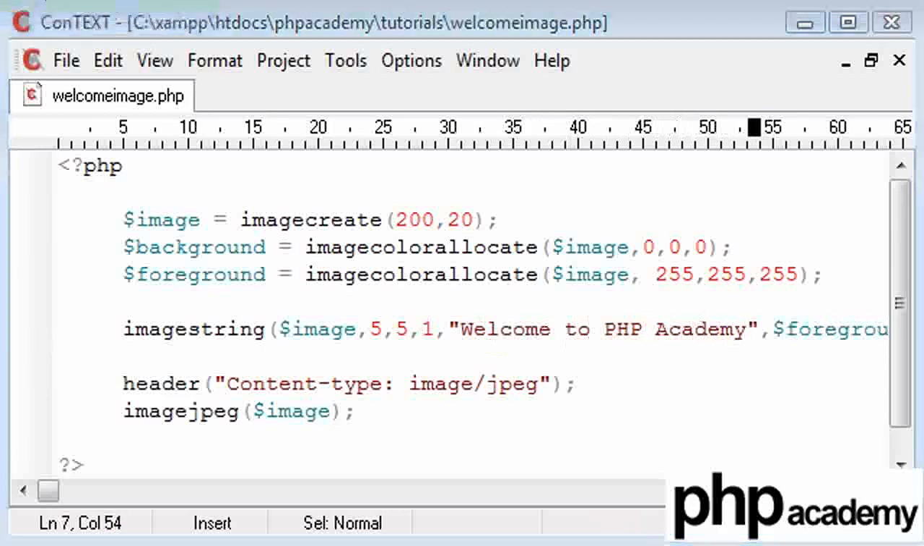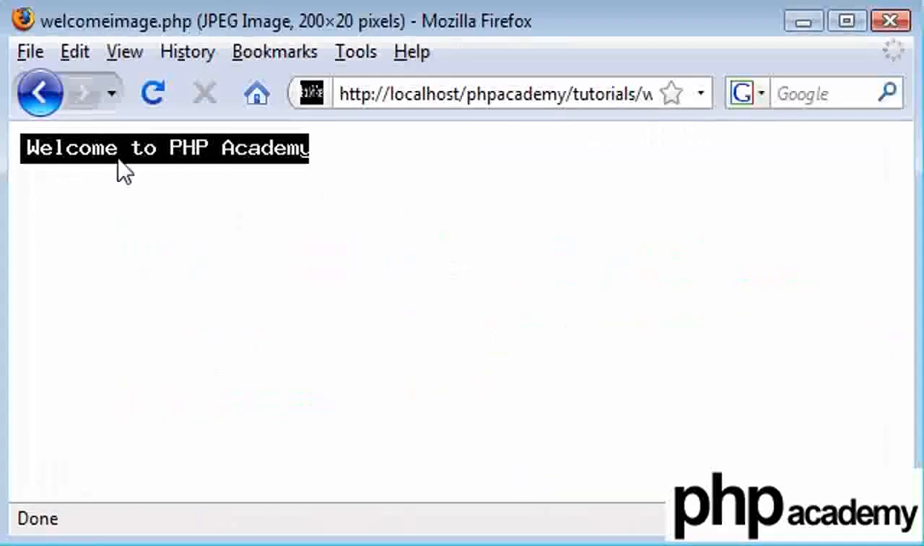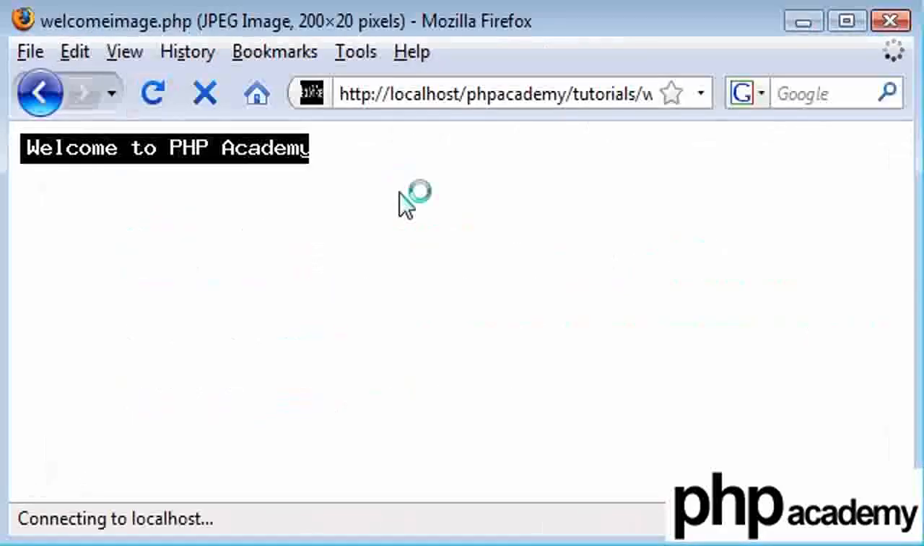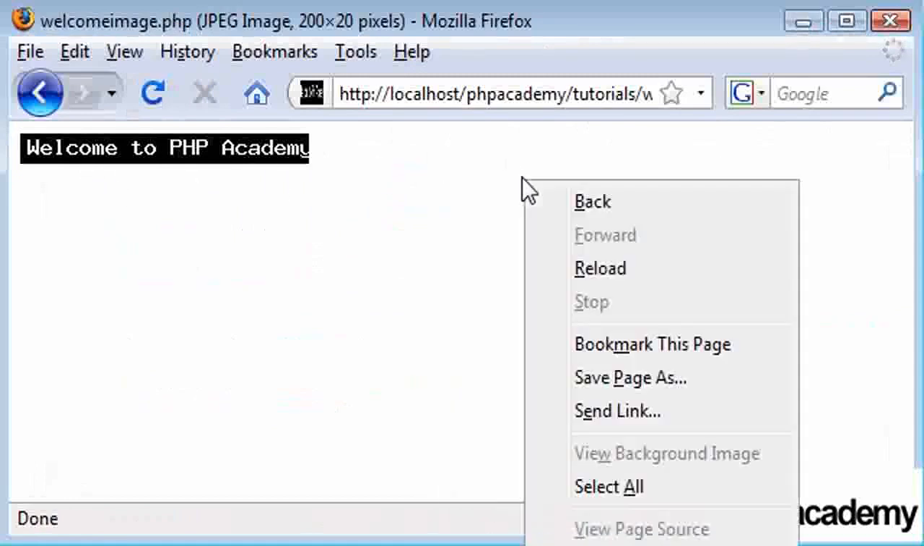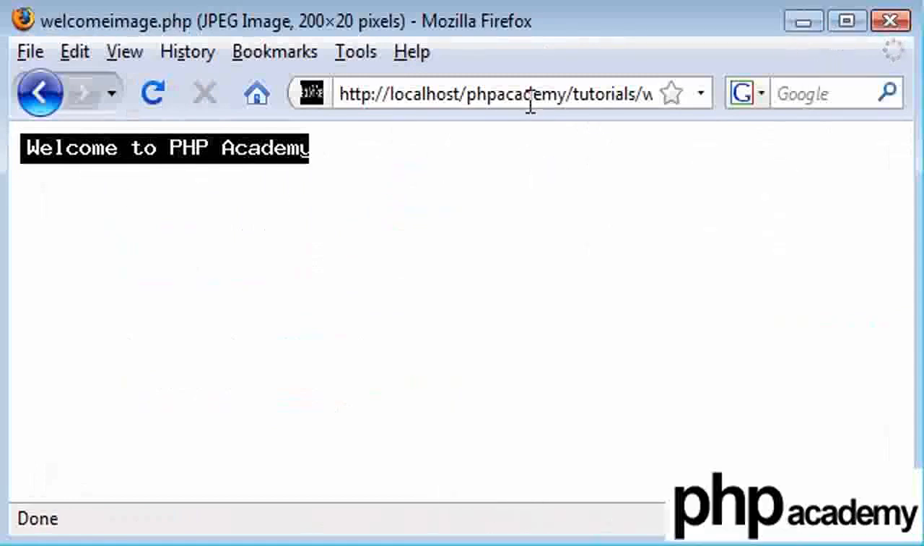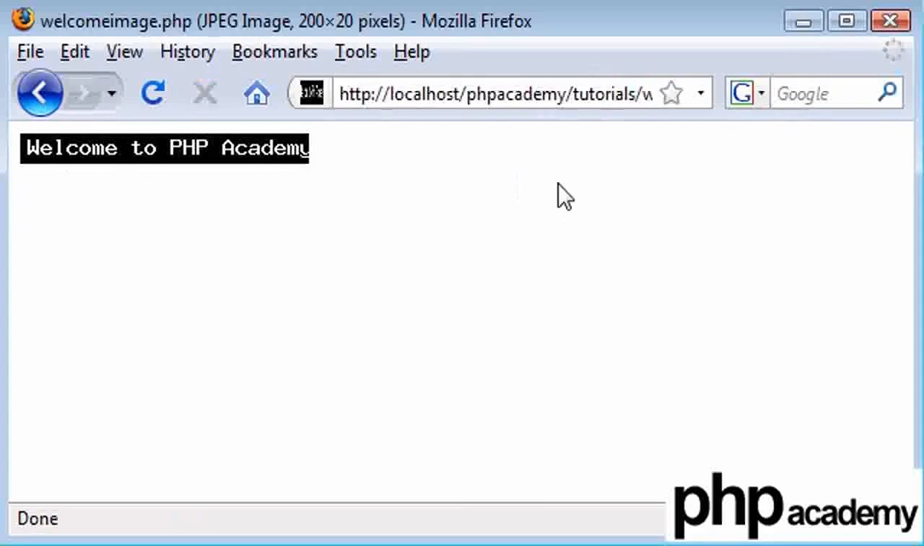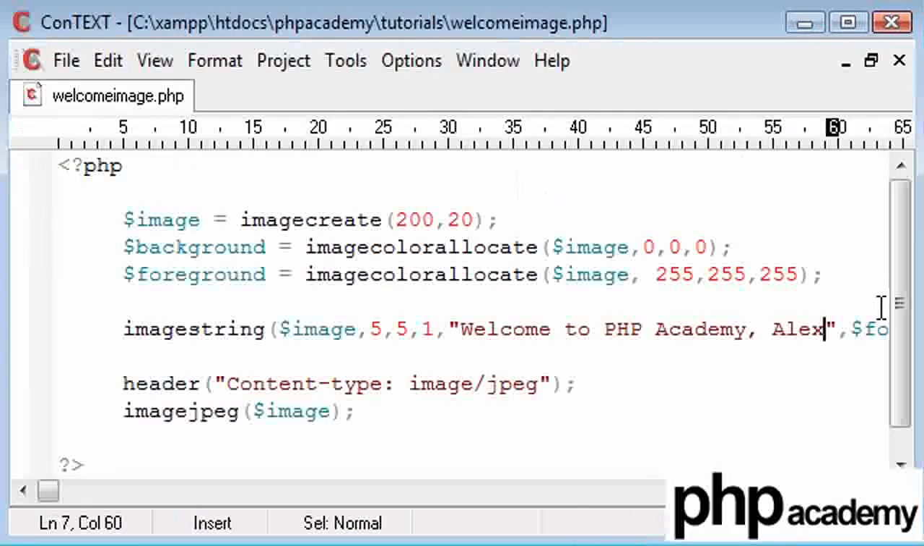Okay, so if we refresh this, we see that we have one problem. This is slightly overlapping, particularly if I say, for example, Alex, I'm going to refresh and we're not going to be able to see this. Now what I'm going to create here is a dynamic script that takes an input variable from the GET header, so for example, name equals Alex, which isn't processed at the moment, and I'm going to apply this to the picture. So you can see how useful images can be.